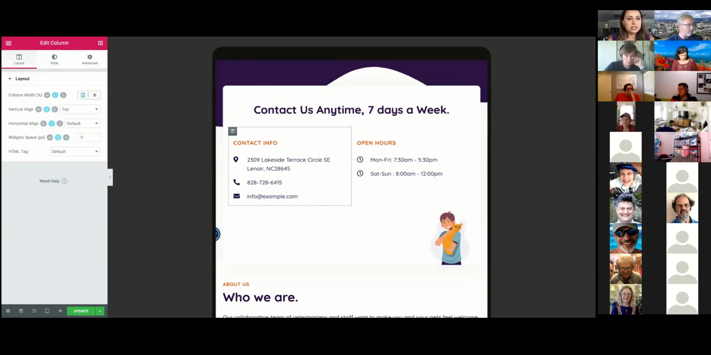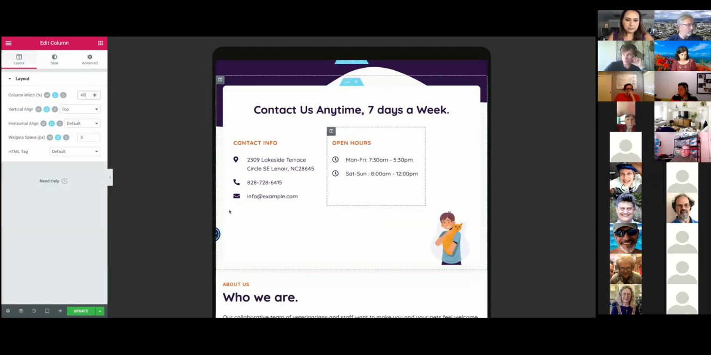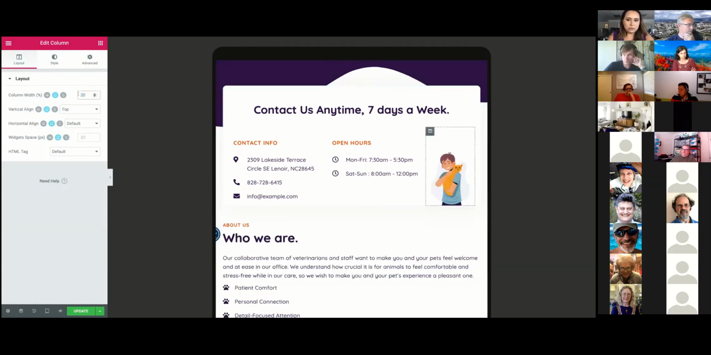So we're going to change this to 40, and this one to 40 as well. And then we're going to take this very last one and make it 20. So now we've made it a lot easier and more consistent on tablet. It's still very similar to how it was on desktop. The only difference is now the title is above it. So we're still trying to keep the same visual and aspect of all of the content that we have here.